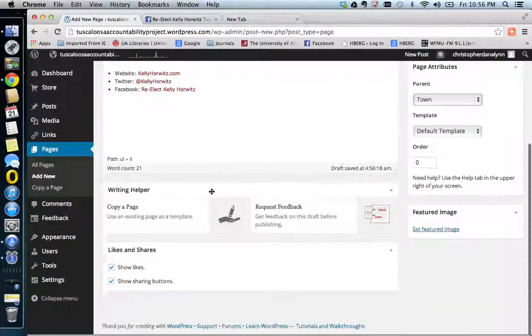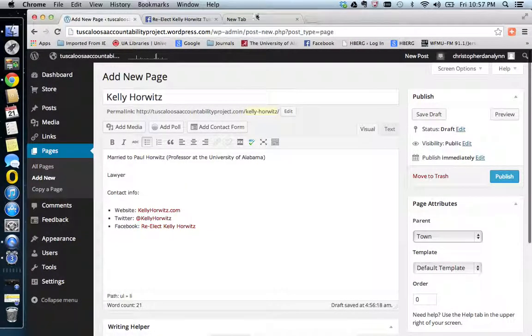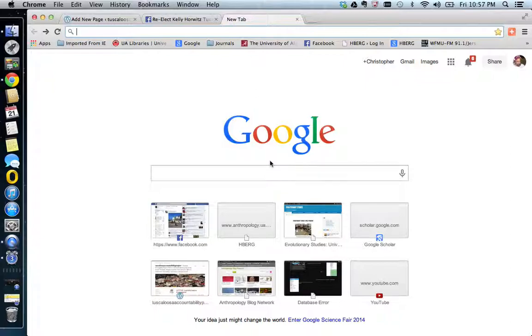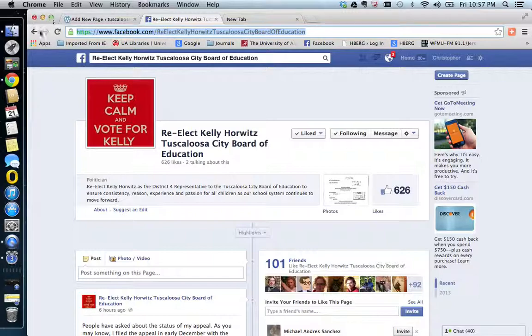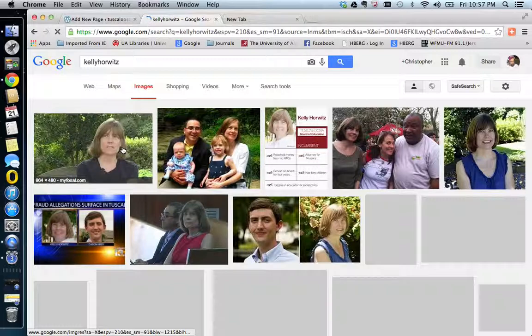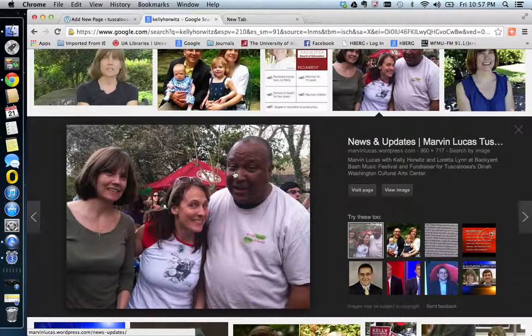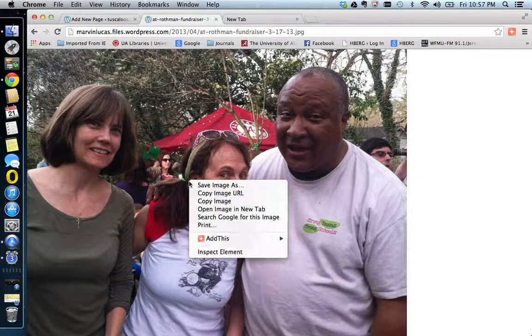Okay, does this have it? Oh, okay. So if we want to put a photo in, right? In this case, I'm just going to grab one off the internet once again. I bet she would love that picture. Here's a lovely picture with my wife and Marvin Lucas. We'll grab that. You can grab it from here. I like to get the best resolution possible.